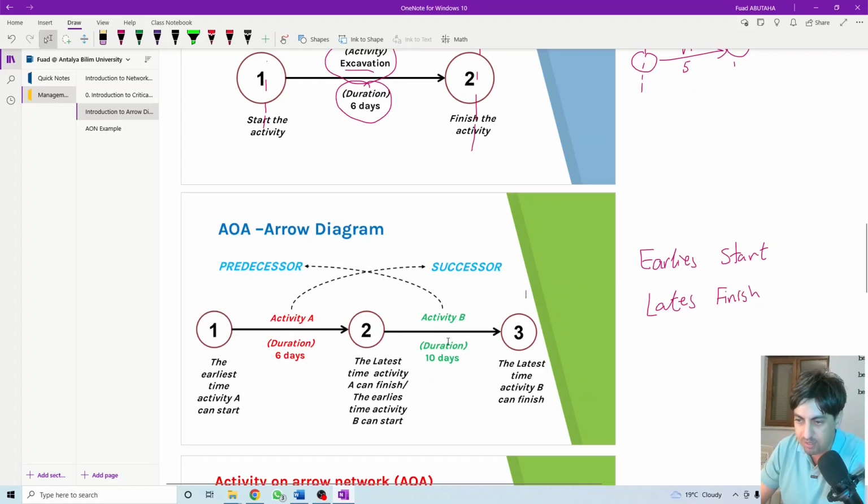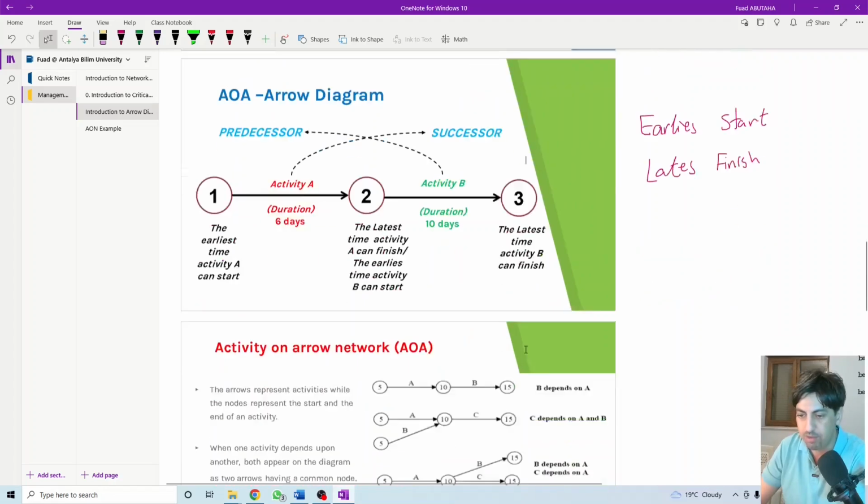Each arrow represents an activity. The name of the activity is written at the top, the duration at the bottom. Activity A starts from here and finishes here. The same for activity B. This is the start of activity B and it will finish here.